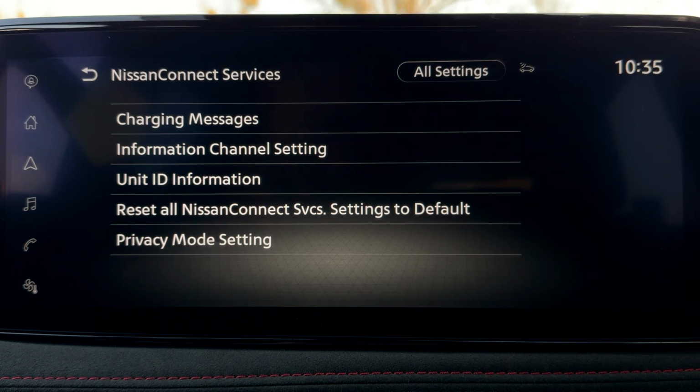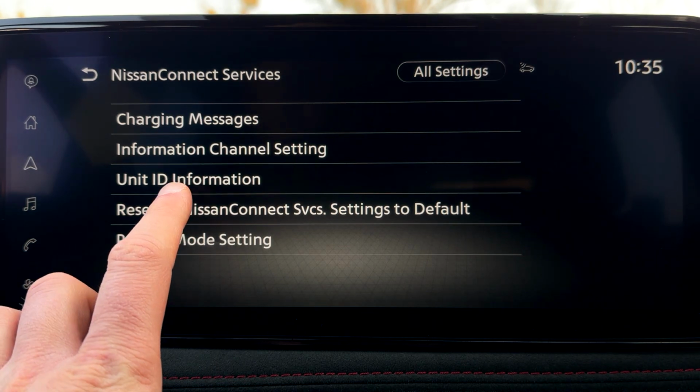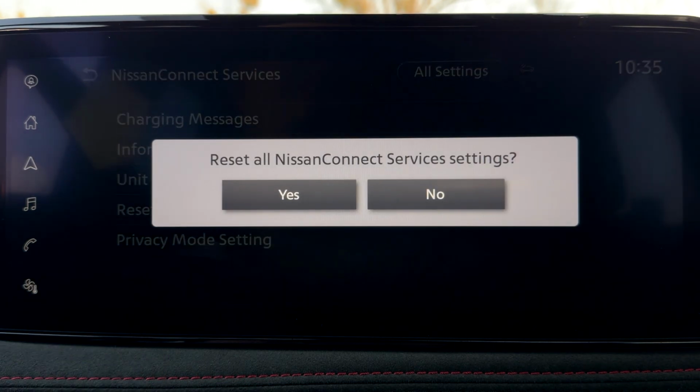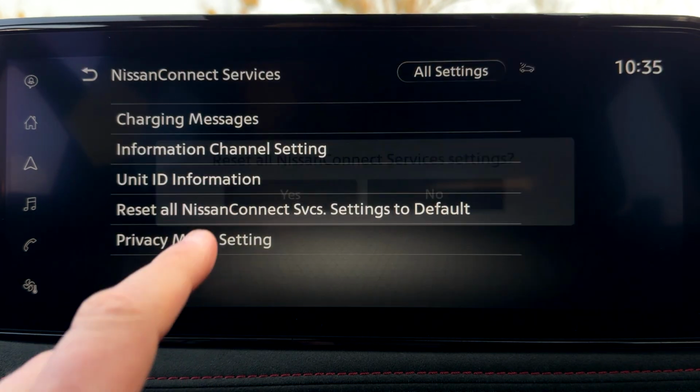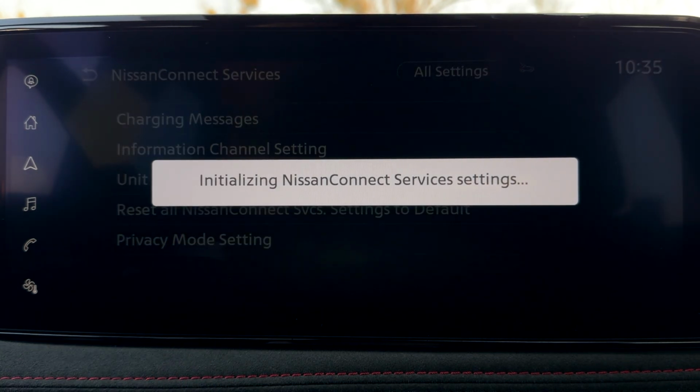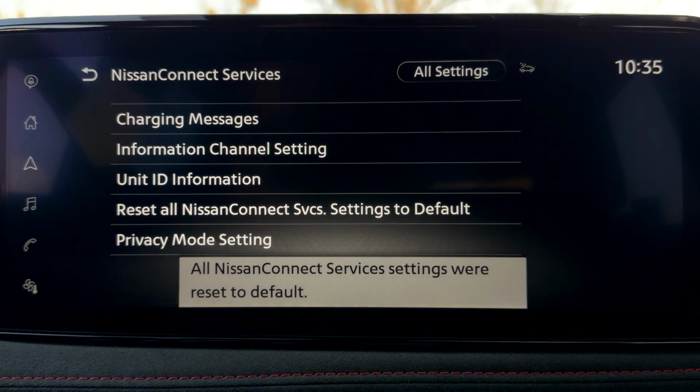So now all you need to do is find and select here the reset all NissanConnect service settings to default. Let's just tap it. If you would like to confirm it, let's just tap yes. So let me do it, and that's it. Now the car is initializing NissanConnect service settings, but you will be able to use it in the default states.